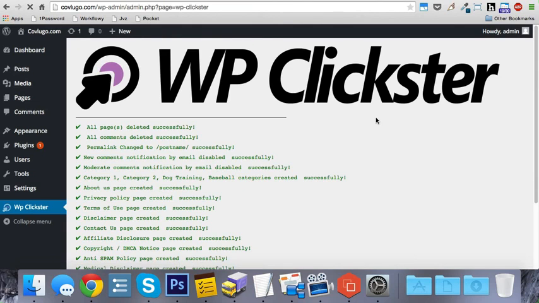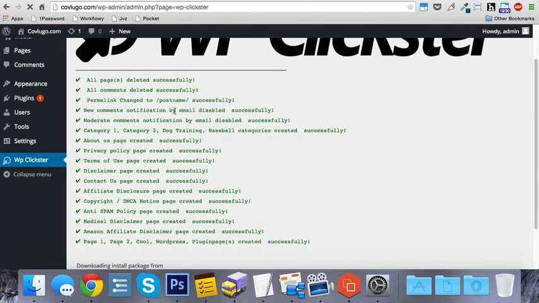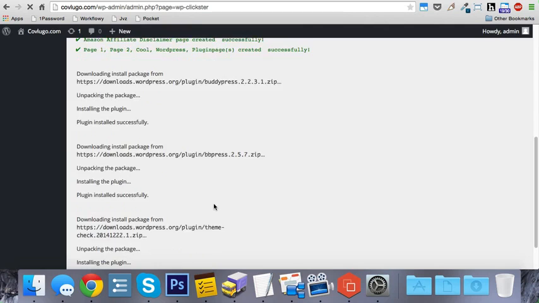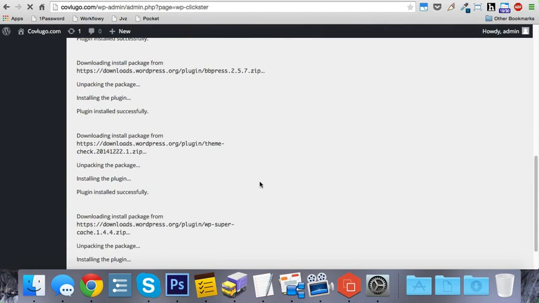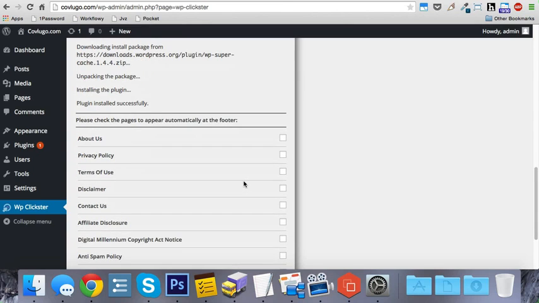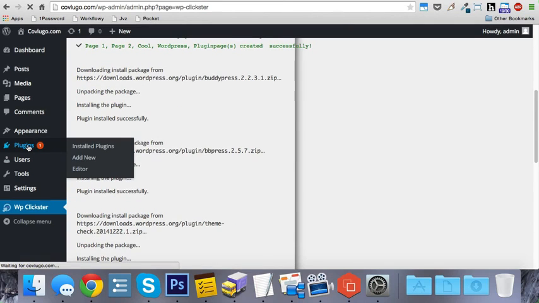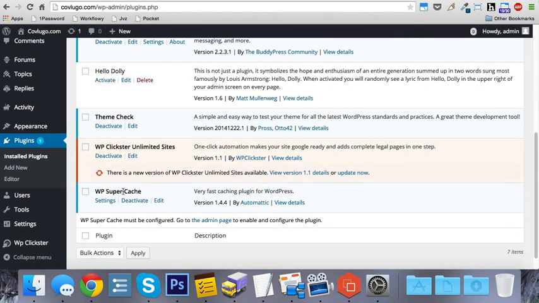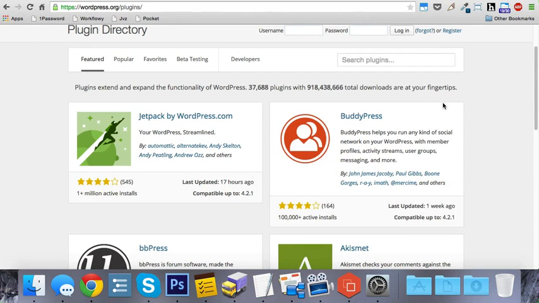With just one single click, you're going to see just like that, all of these green notifications telling us that all of that stuff has been done successfully. And if I scroll down here, you can see plugin installed successfully. It's going ahead and knocking those out right now. It's loading a little bit, takes just a few seconds, and boom, just like that, everything's been done for us. We've got 4 plugins that have now been installed. If I go check them right over here, you can see them right there: BB Press, Buddy Press, Theme Check, WP Super Cache.